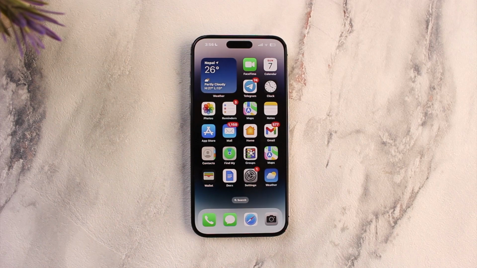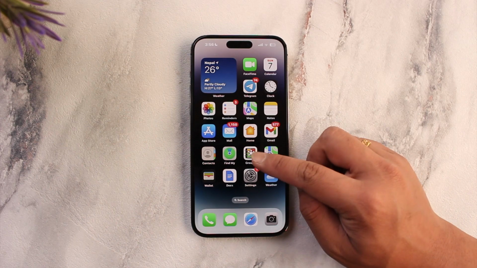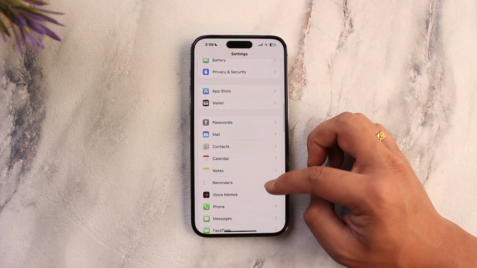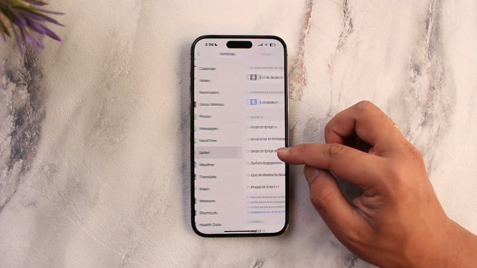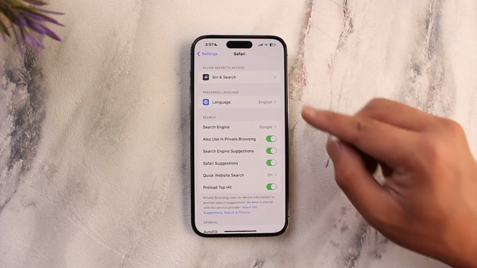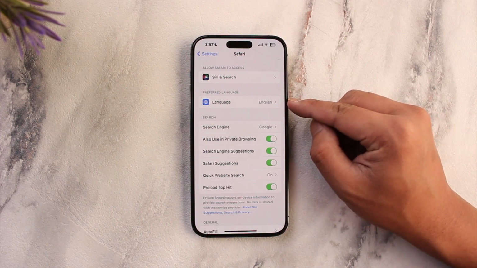If you want to change the language for the Safari app on your iPhone, you have to simply open up your settings application and then look for the Safari application that you can find here. Once you look for the Safari app, you will see this type of interface where right here you can see language or preferred language. So currently it is set to English by default.